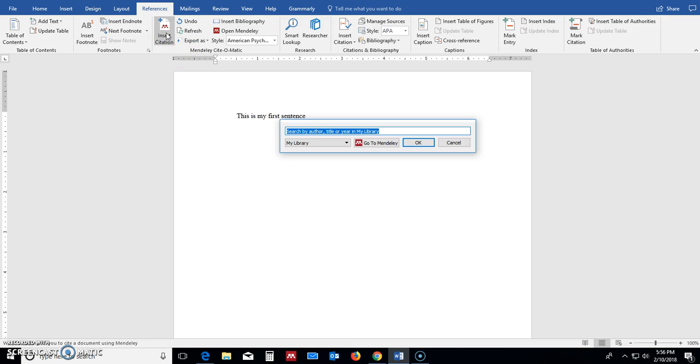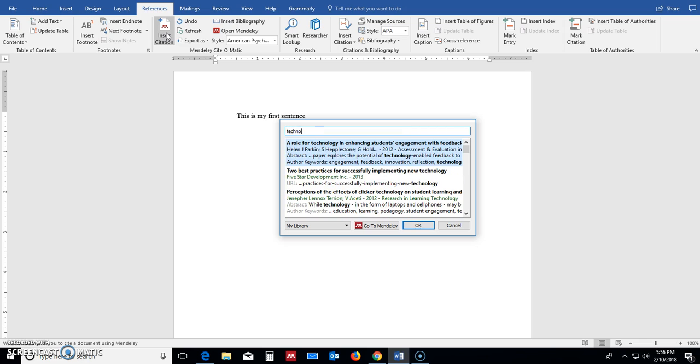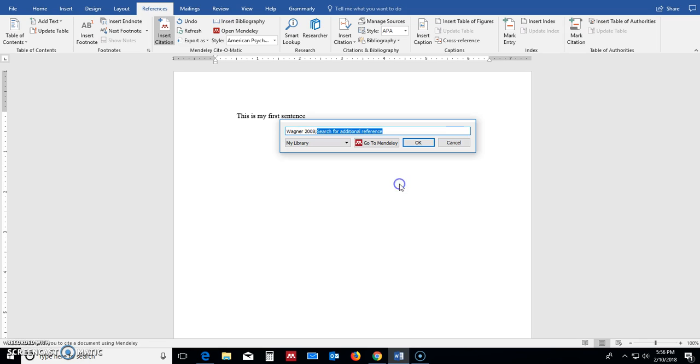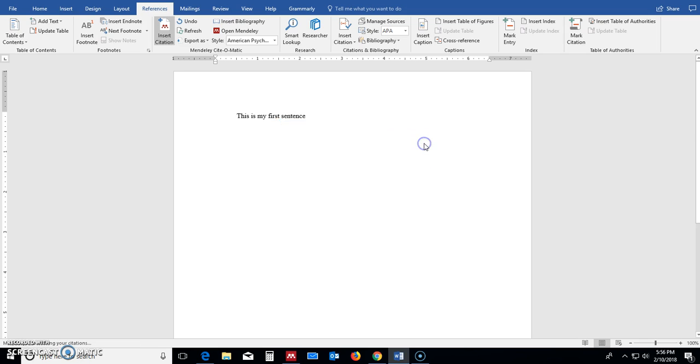Now it lets you search. You can search by author, title, year, whatever you want, and it will look for all the things you have in your library. So note I searched the word technology and I'm finding the reference I was looking for, and it inserts my citation. Now not only did it insert the citation, but it now knows that's one of my references for the bibliography. If this were a direct quote, I could then go in and add the page number as well.